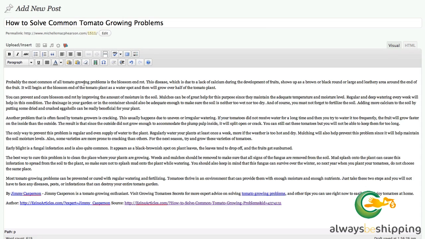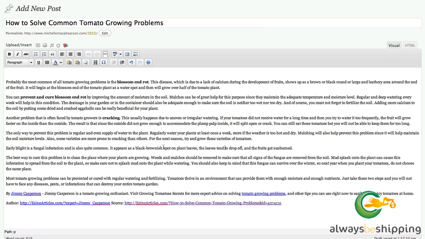And I'm also going to bold some stuff just to make it stand out and look more attractive. So we're going to say blossom end rot, and prevent and cure blossom end rot. I'm just doing this so that it's more interesting to look at when readers do come to the page. And then we're going to talk about cracking, and early blight is a fungal infestation. Weeds and mulches, most of the things can prevent. That's not really interesting, so I'm going to delete that as well.